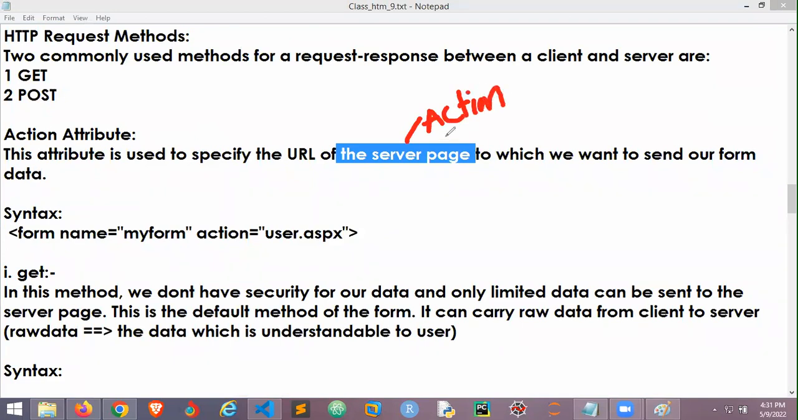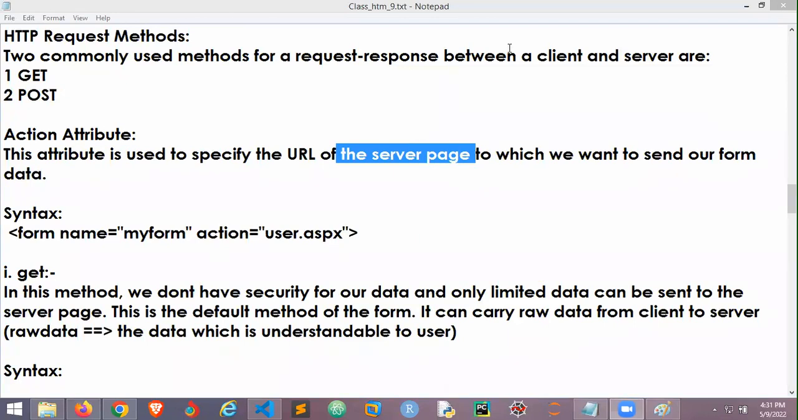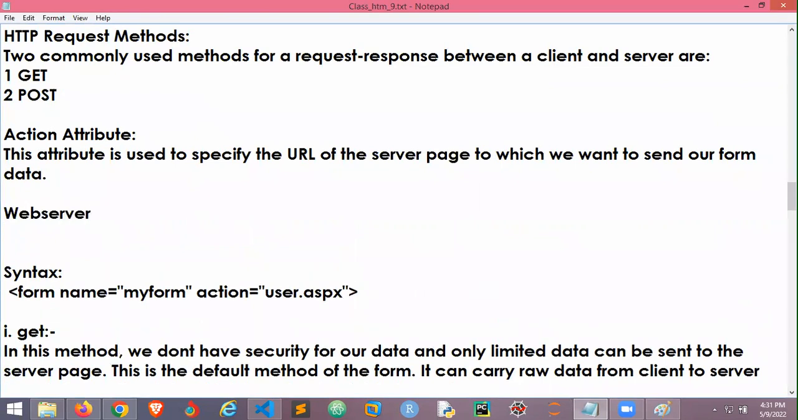Action. You entered a username, and there is a login page. Username entered, password entered, you click on the submit button, it goes to the action. Action always redirects to which one? The server page. Can you tell me web server level technologies? Anybody?